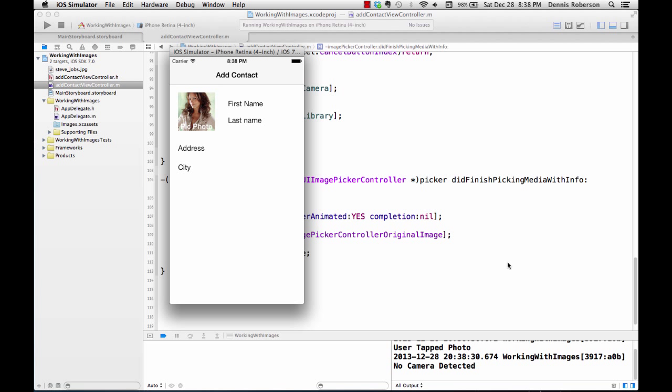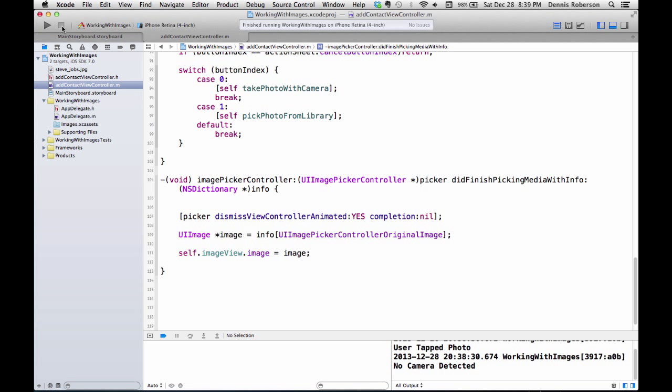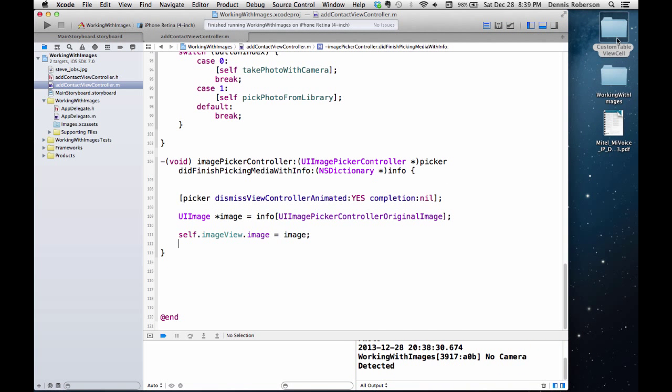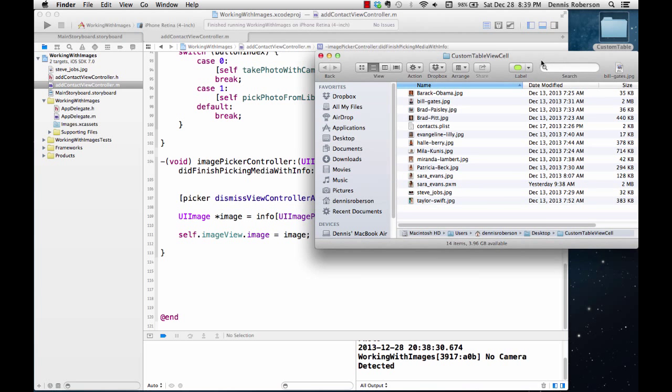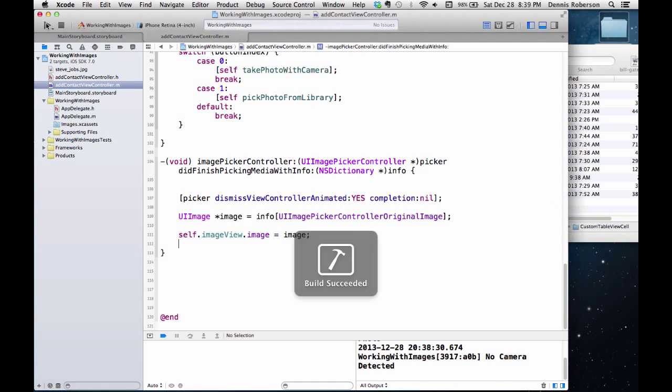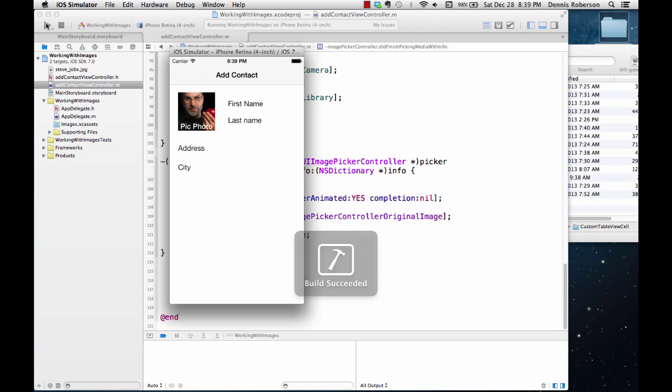Okay, so what if you don't have images in your simulator? How do you go about adding those images? So let's go through that real quick just so you can load up your simulator with some images here. So let's stop this build here, and let's open up my custom table view cell.zip folder here that has a bunch of images in it. And now let's run the simulator one more time.